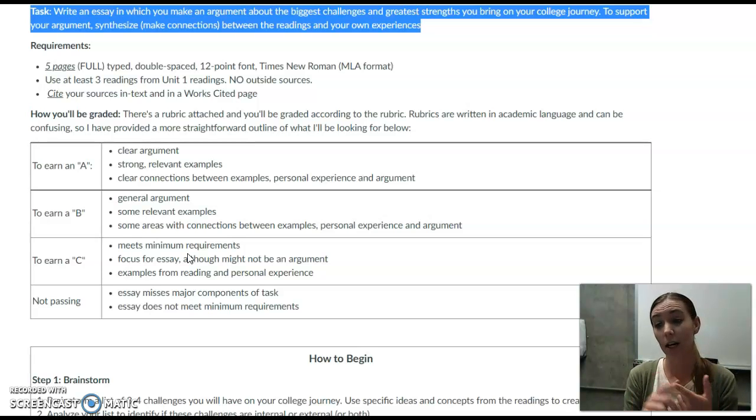All right, so I'm looking for a clear argument. Right, we talked a lot about thesis statements. Do you have one? A strong thesis statement. We've talked a lot about the readings. All right, do you have strong, relevant examples from the readings and from your personal life? We're going to talk a lot about synthesis and analysis. Are you making clear connections? Are there clear connections between the examples you've chosen, your personal experience, and your argument? Are those connections clear? All right, so those three areas are your top priority, and meeting those three areas kind of puts you in the A range.